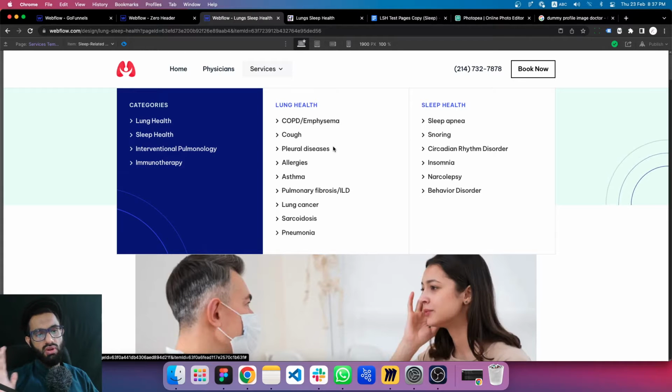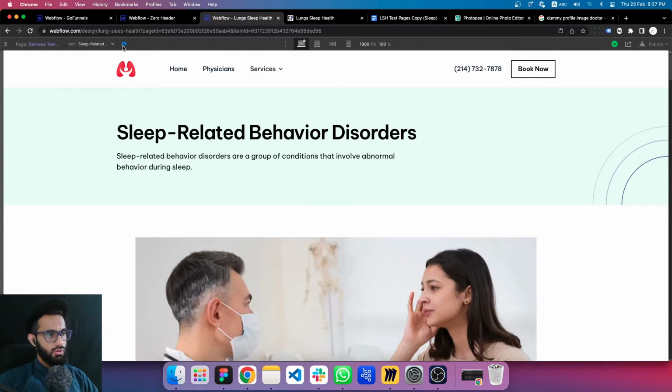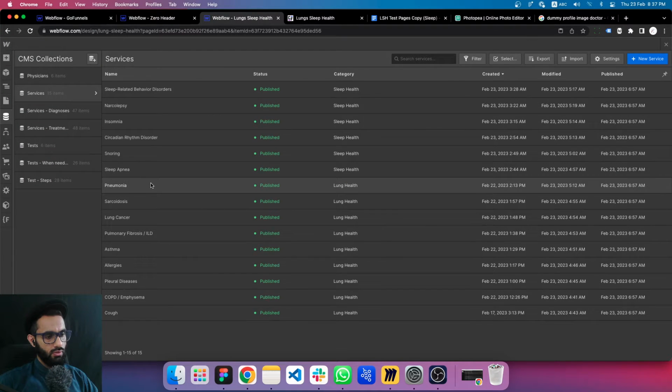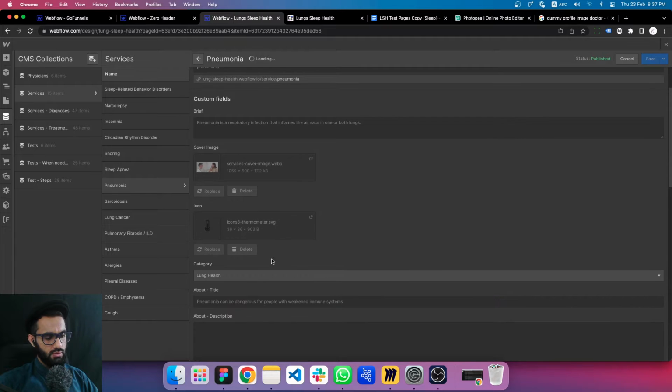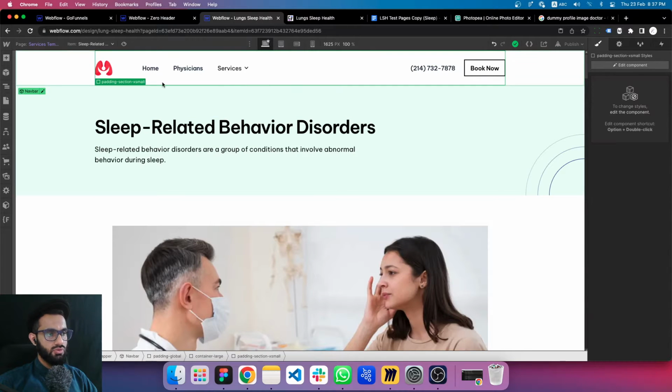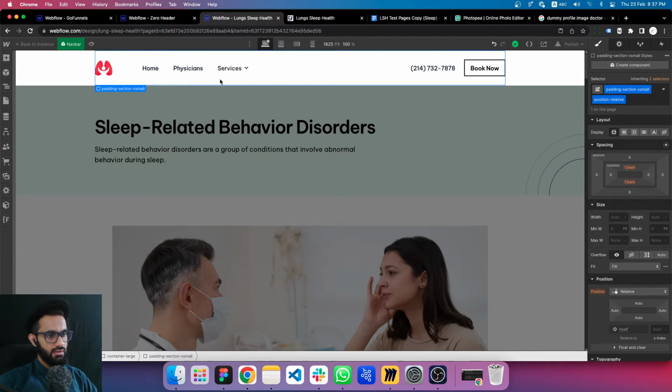So now we will connect this drop down with the collection list. How can we do that? We have all the services listed down here. If I open one of them, you can see that every service is linked to its category. So we know which service belongs to lung health and which belongs to sleep health. As we know this, it's very simple and easy to connect.